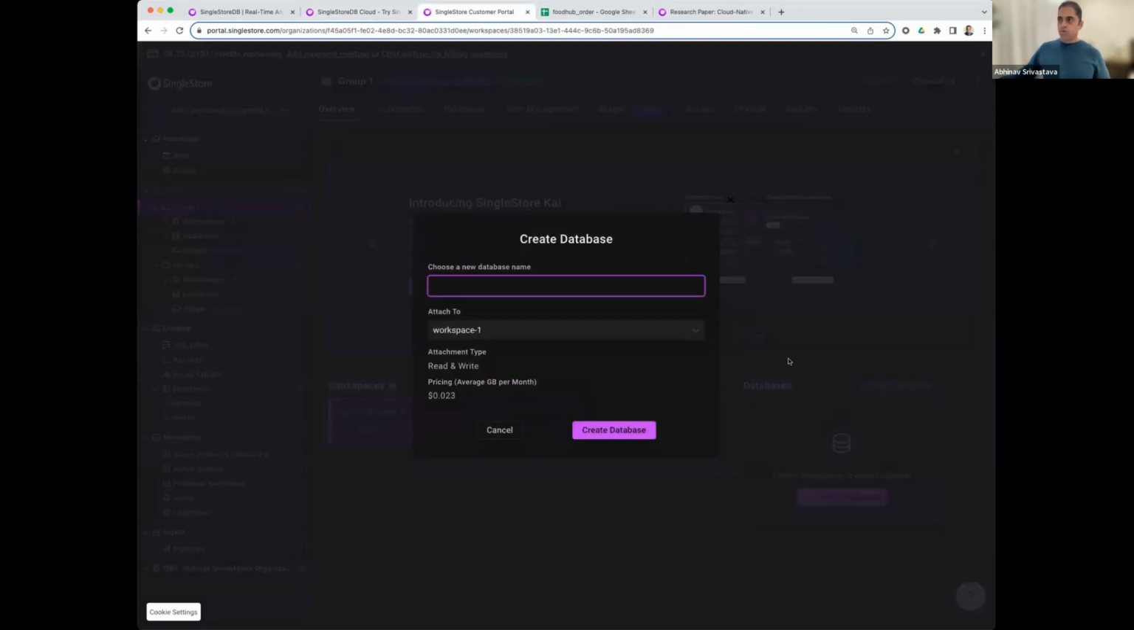I'm gonna name my database something. So let's call it Food Hub database, Food Hub underscore database. I want to make sure that I'm attaching it to the right workspace, and this is a read-write workspace. I'm going to create this database, and this database creation itself is going to be fairly quick.